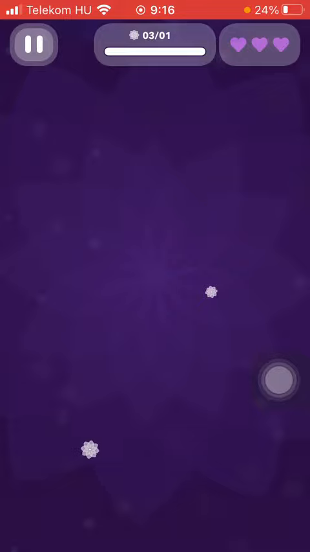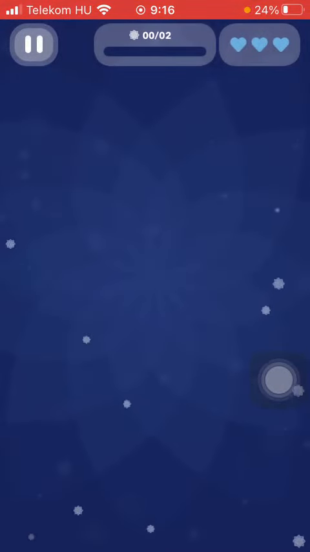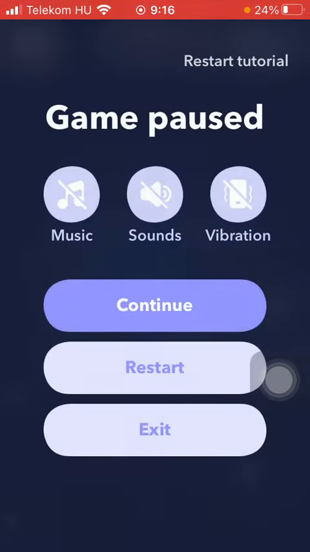If you would like to do so, you can also turn on and off the music by tapping on this button in the upper left corner. And if you tap on the music and sounds vibrations button, you can turn them off and on.